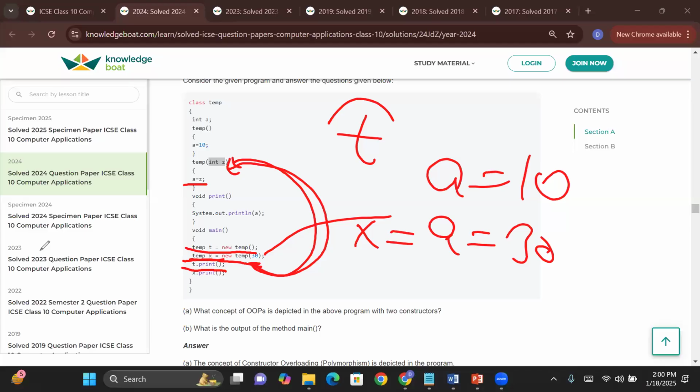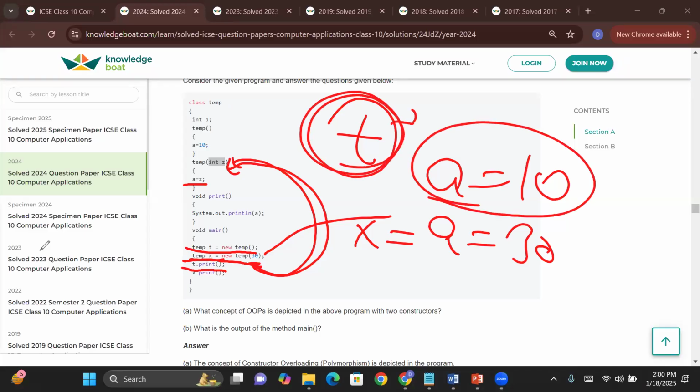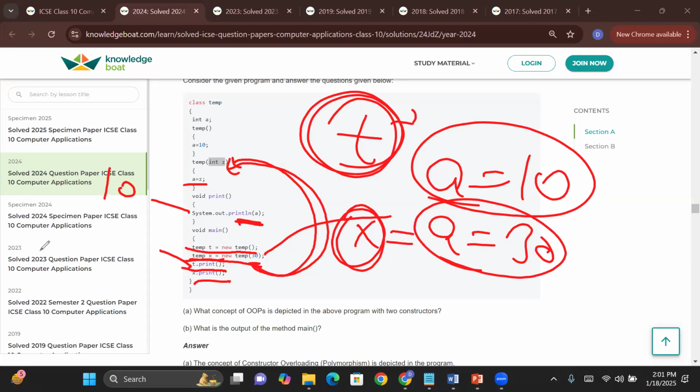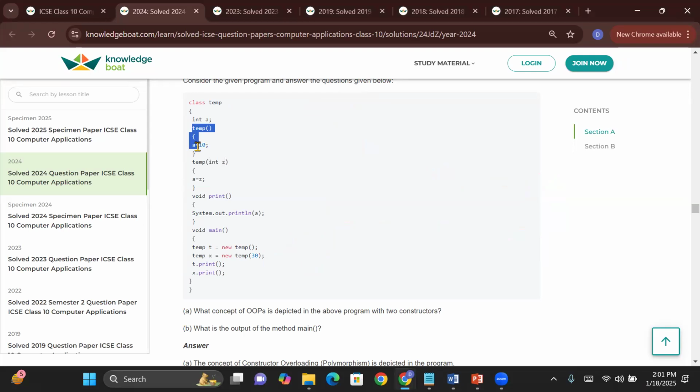By using the t object, you will call the print, you will get 10 as output. By using the x object, you will call the print, you will get 30 as output. So for t dot print, you are printing a, you will get 10 as output. For x dot print, you are printing a, you will get 30 as output. So your answer will be 10 and 30. So this is the complete explanation of the default constructor, parameterized constructor, constructor overloading, how these constructors are automatically called.